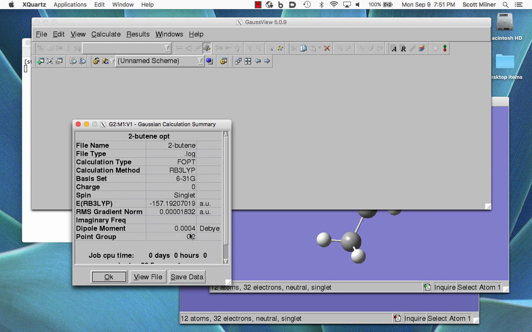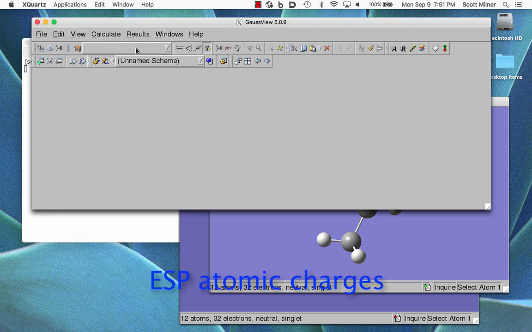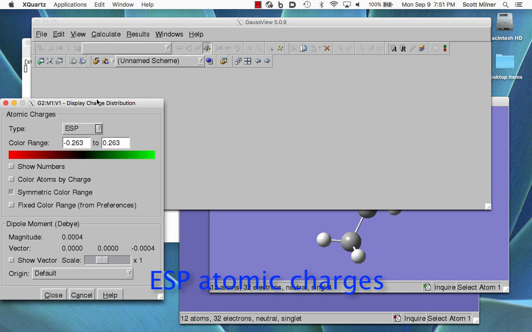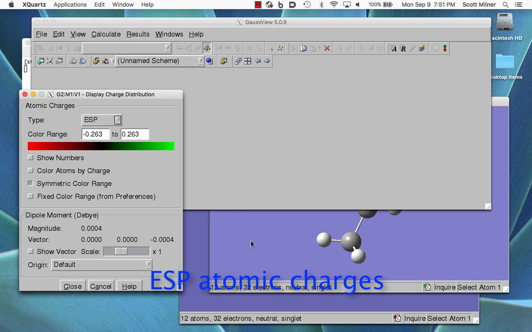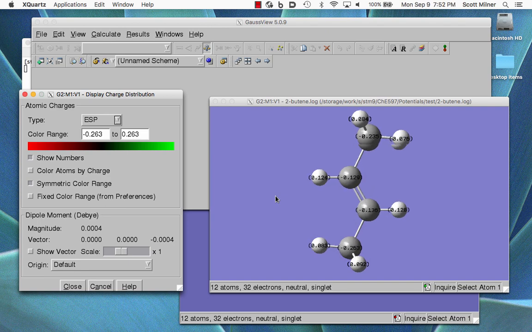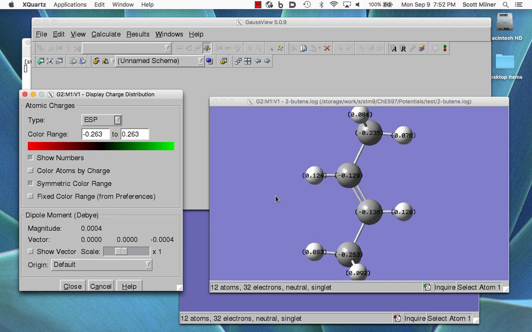And it tells us the dipole moment, which this molecule doesn't have one, so it's very small. Also under the results here are the charge distributions that we calculated by the electrostatic fitting. And if we want to see those numbers on the molecule, then we can go over here and click Show Numbers, and it will superimpose on each atom in the molecule the calculated charge.